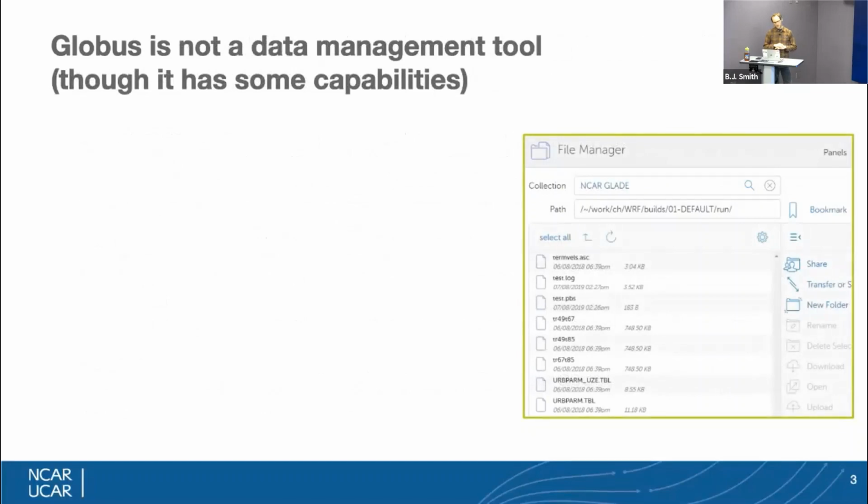I'd also just like to say that, in our opinion, Globus is not, however, a data management tool. There's this web file manager. It looks something like a file explorer in Mac or in Windows, but it's not as powerful as if you're managing your files on the command line or using something native to your operating system, though it does have some capabilities.